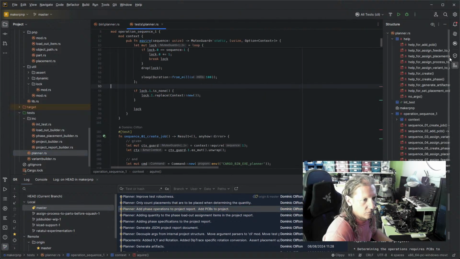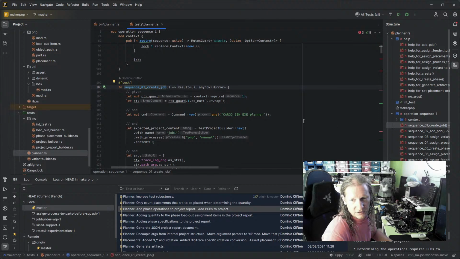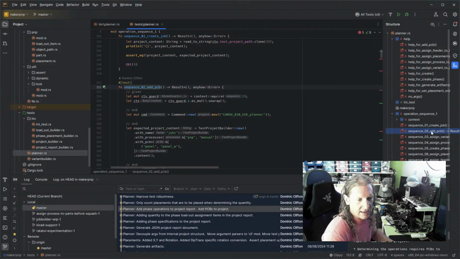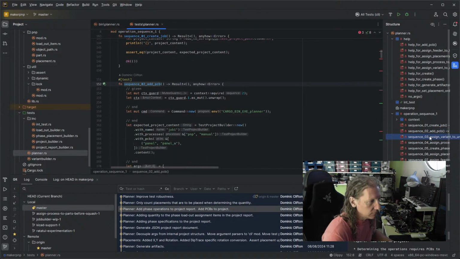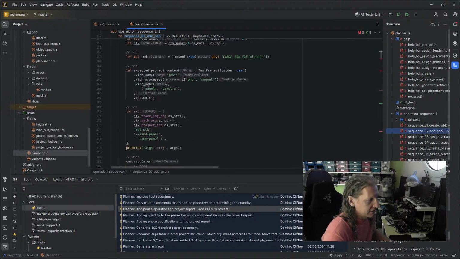Yeah, planner. So the first thing that we did was create a job. The next thing you do once you've created a job or project is to add a PCB to it, and then you assign the variants to the units. So this is the way it goes. And the add PCB, it literally just takes the type of a PCB, the kind of a PCB, as in is it a panel or a single, and you give it a name, and that's it.